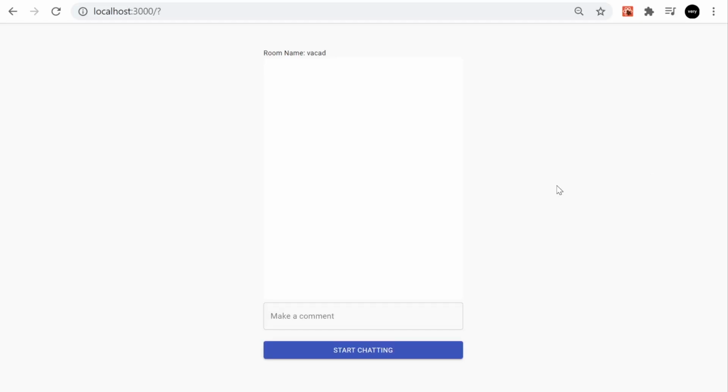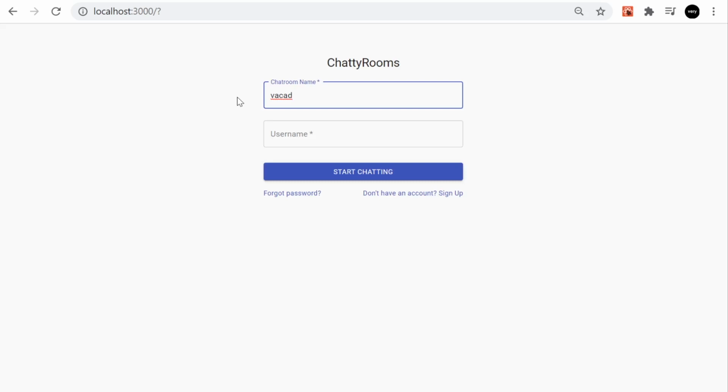Okay, so this is the final product. We start with something like this. You can see we're going to have a box in the middle here, which is going to show all the messages. We've just got this room up here with the room name. And then we're going to be able to make a comment right here and press start chatting. That comment is then going to go into this space here, and that will be the actual message that's been sent to the server and returned. If we press it now, it's not going to work because we've not hooked this up to the server. So that's what the current experience is going to be.